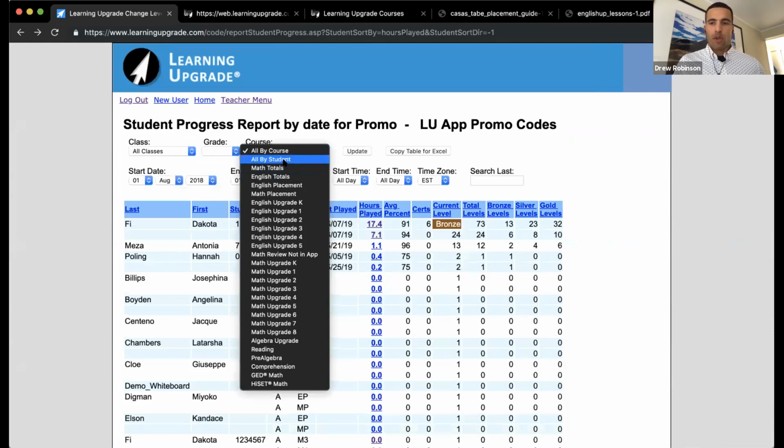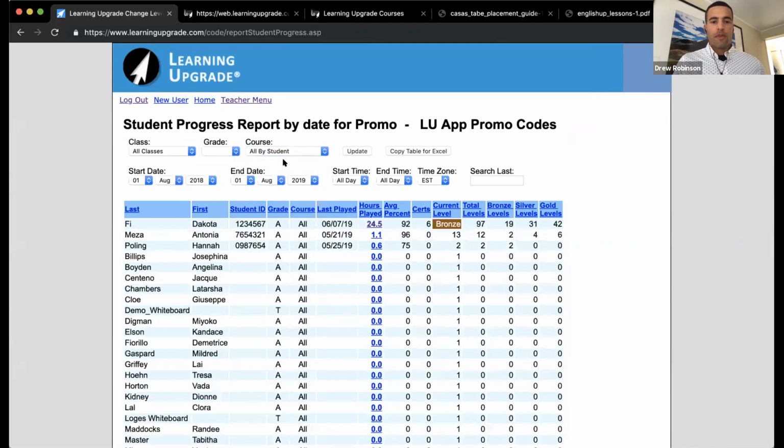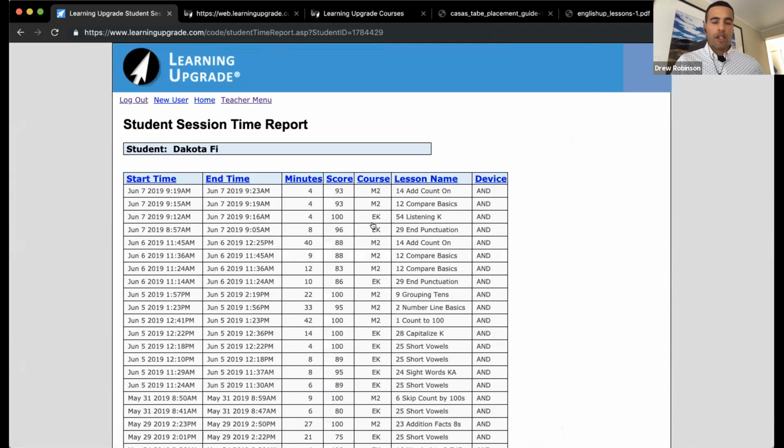And so even if they've worked on 10 learning upgrade courses, when we do all by student, each student is now just going to show on one row. And that was 17 for the English K. Now we've added all the course activity in there. And so now we're up to 24.5. Same thing, we can click on that and see exactly how that time was spent.